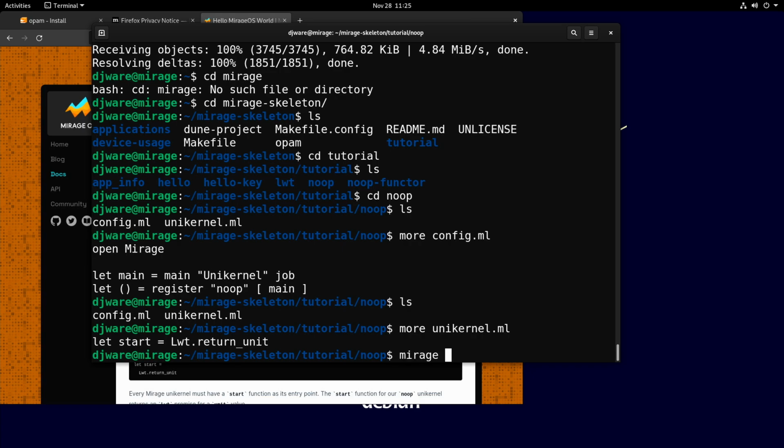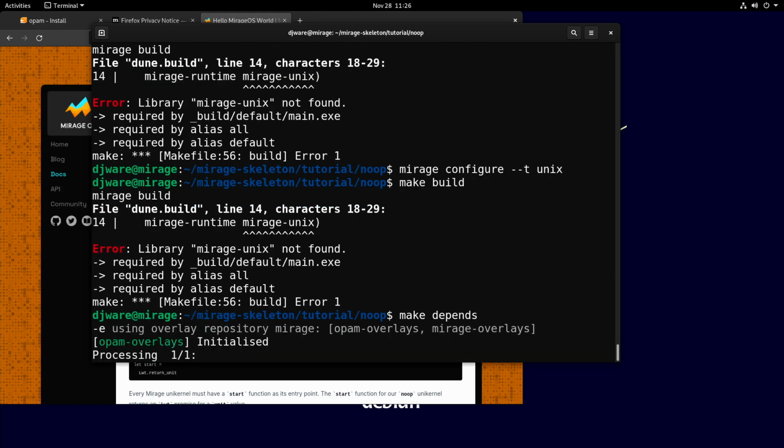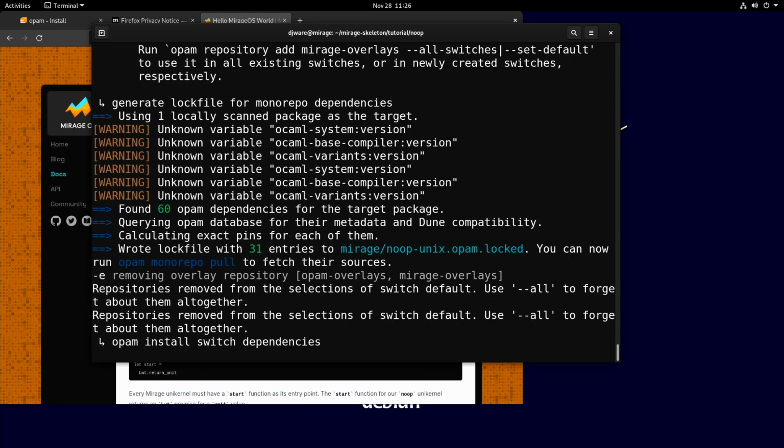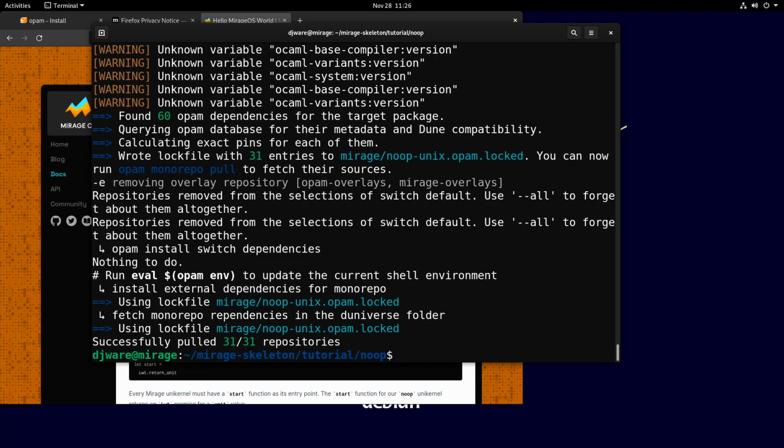So let's go ahead and do a configure, and we'll target Unix. That's what the -t stands for. So I need to do a make depends first. I don't have all the files built yet, so let's go ahead and do that. Let's not get ahead of ourselves. That was pretty easy. Don't worry, I'm not going to cover up my mistakes, because you'll probably make the same ones and then you'll know how to get out of it.